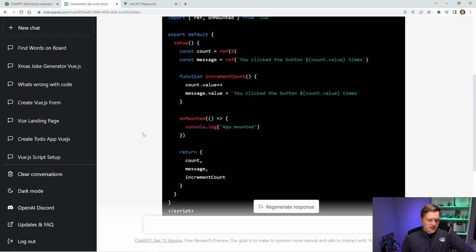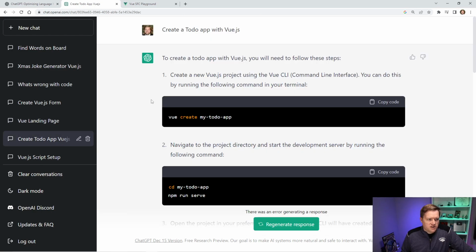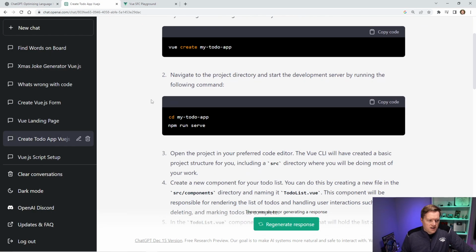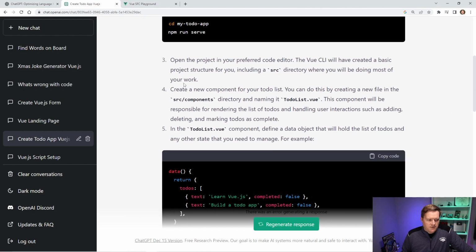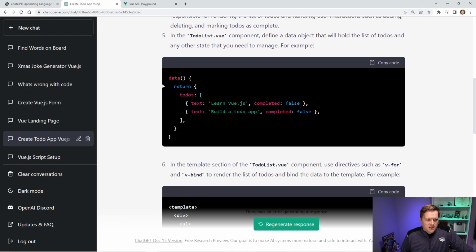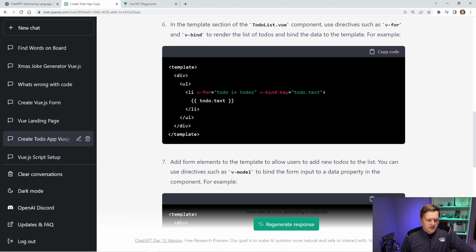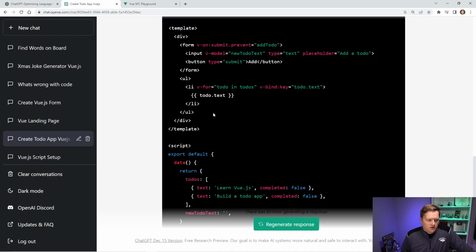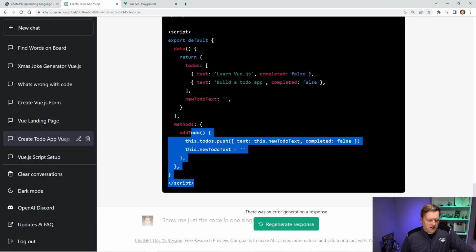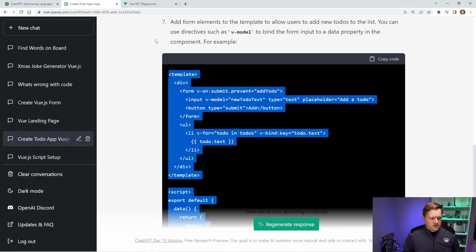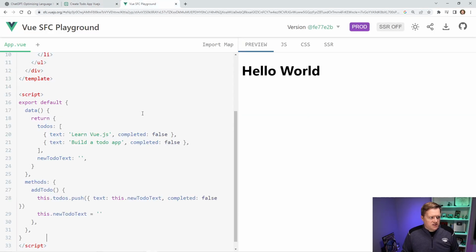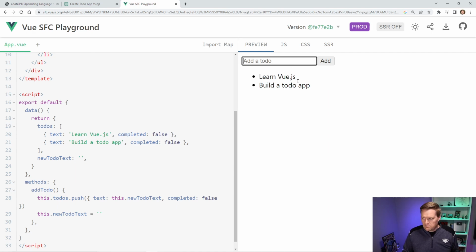The next thing I did is I asked it to create a to-do app using Vue.js. And once again, it used Vue CLI. I probably should have said Vue 3, but you can see here it created this data object and it created this template. I'll go ahead and copy and paste the code that it created. So if I just take this, I'm going to use the Vue SFC playground. You can see here's the to-do app that it created, and it doesn't look too bad.